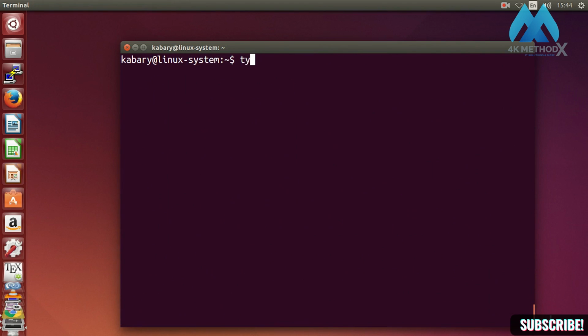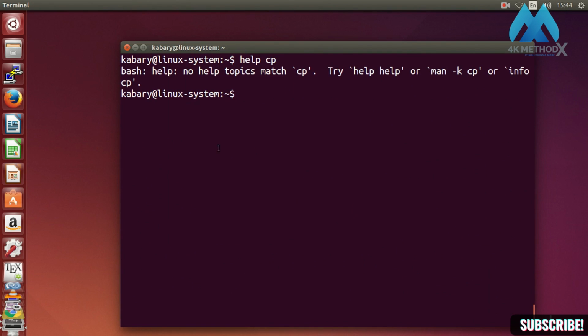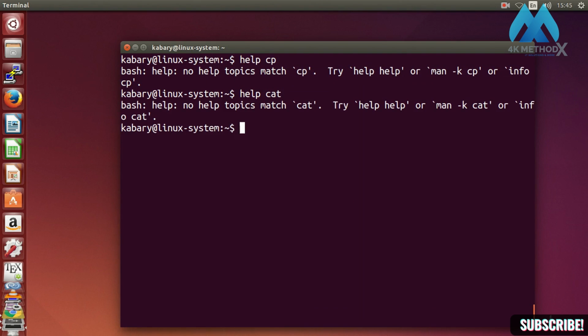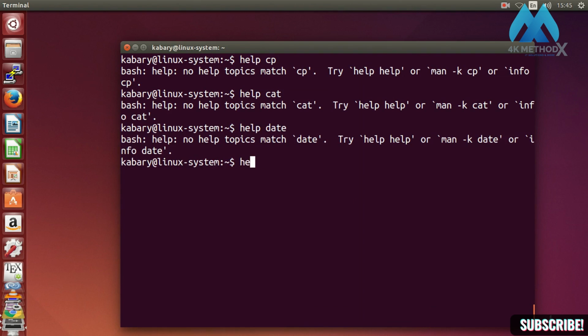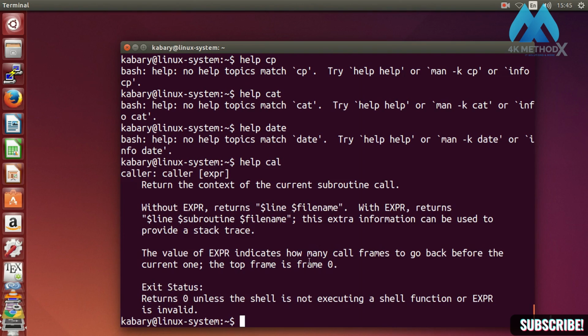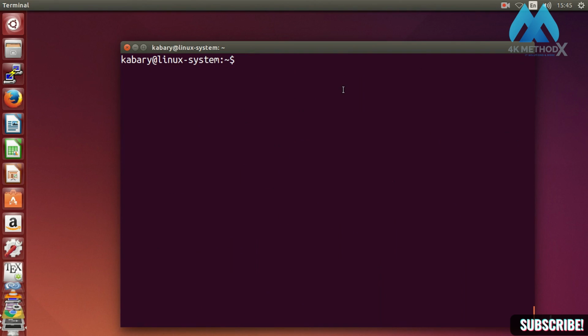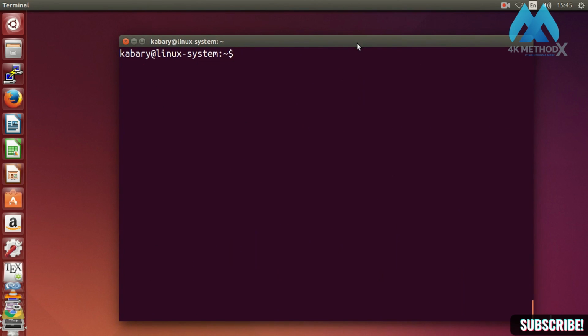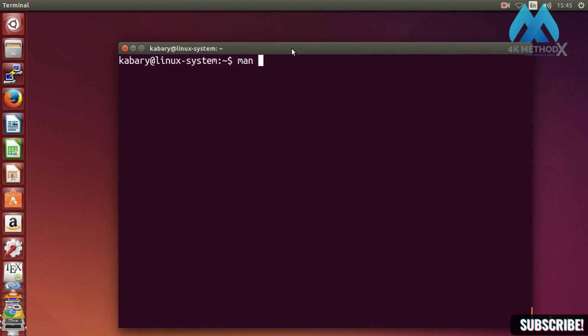Awesome. However, if you try to use help with an executable command like cp, it will tell you, you see, there is nothing here. Same thing for the cat command, or for the date command, or for the cal command. Nothing will display, okay? So instead, if you need help about one of the executable programs, you can use the manual. So the man.